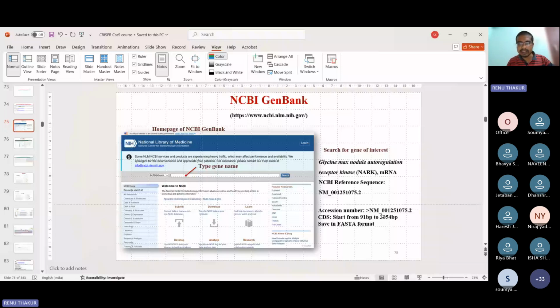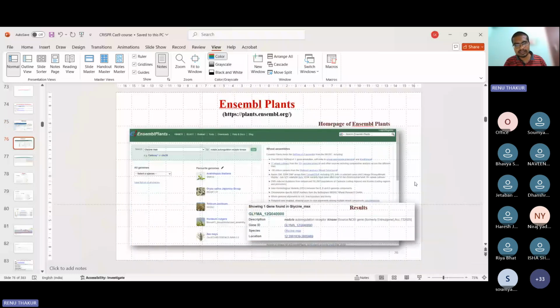Yes, thank you. This is the home page of NCBI. We can type the gene name and go with the search option, then retrieve the sequence directly from NCBI itself. Or otherwise, we can go to Ensembl Plants. If you are working in plants, we can retrieve the sequence from Ensembl Plants also. This is the home page. We need to type the gene name or the complete sequence, like ARF, meaning auxin responsive genes.